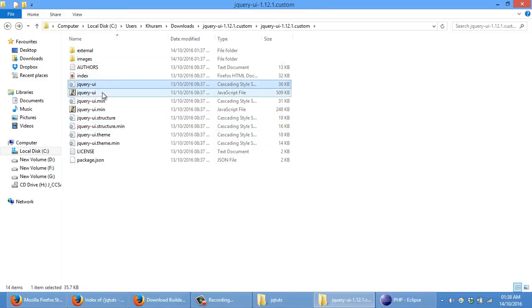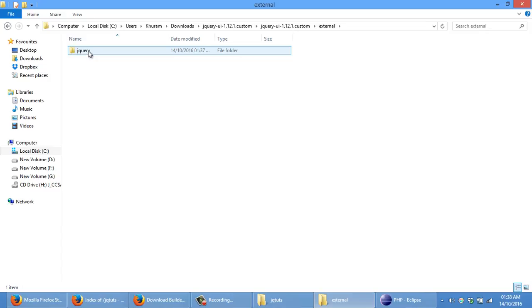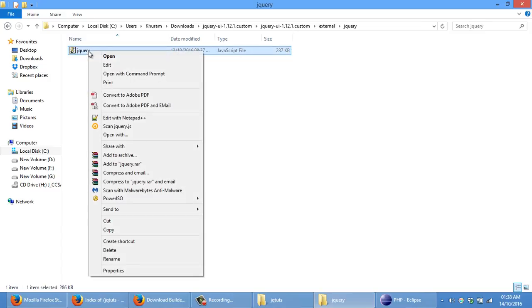Instead of jQuery-ui CSS and JS, you can use these min files. They are in fact compressed versions of these same two. So for now we will be using these two, and in external jQuery. So let's start copying the files.